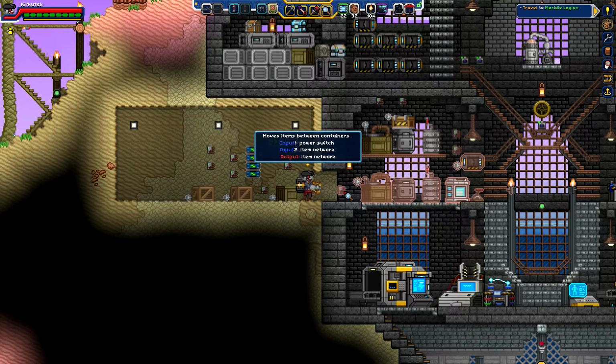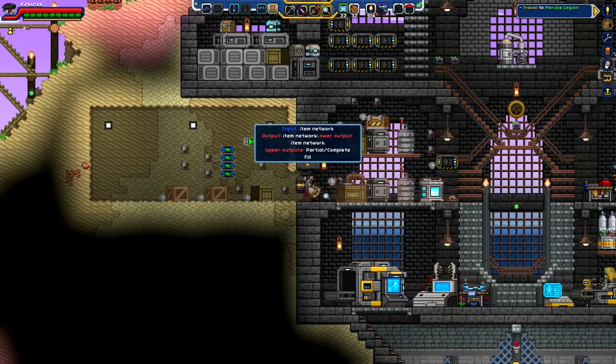But this right here, this is our ITD. This is our item transference device. What it does is interact with anything that has an item network slot on its wiring, and it can either draw items from that object or place them into that object, and there's all kinds of stuff.